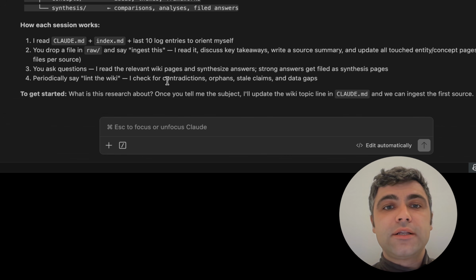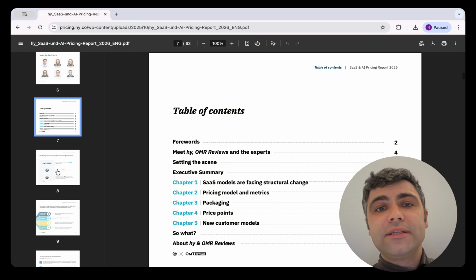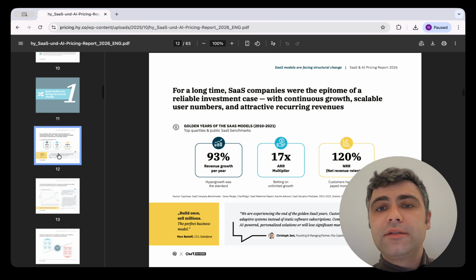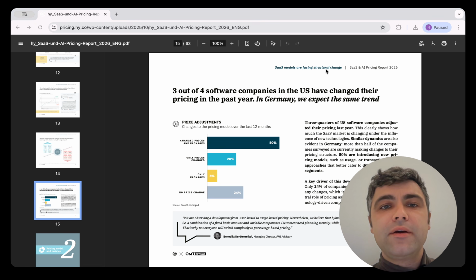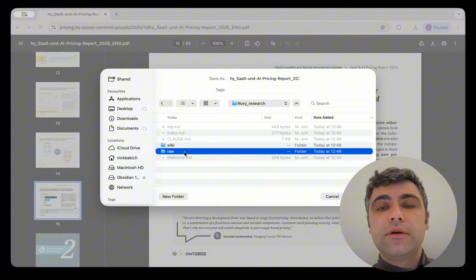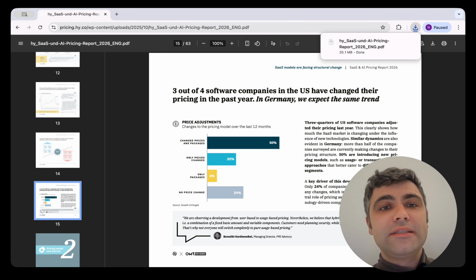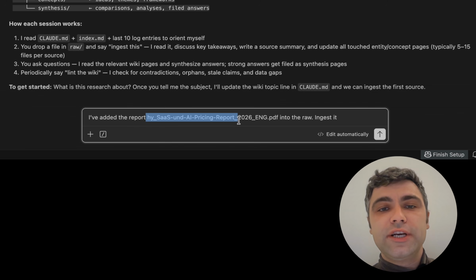Let's ingest the first data source to Claude Code. I will feed a PDF report with the state of SaaS pricing in 2026. Pretty detailed, in-depth, multi-page report. I will download the PDF with this report and store it in a raw folder of my project. Note that I will save it into the raw folder, not its assets subfolder. Next, I will prompt Claude Code to ingest it.